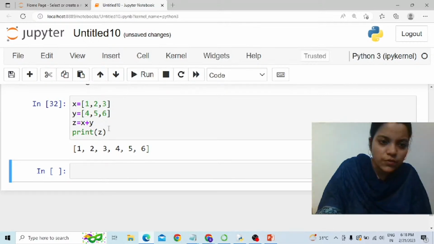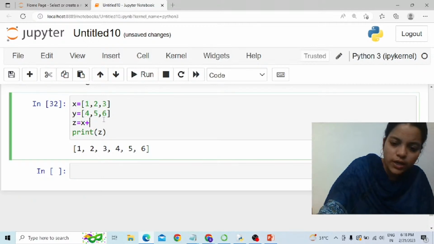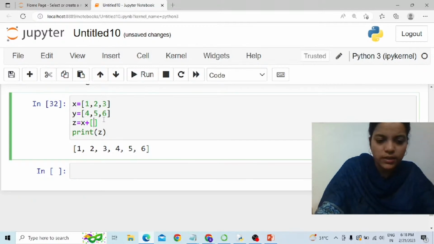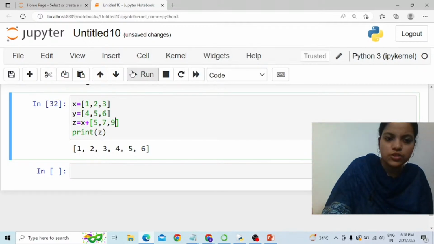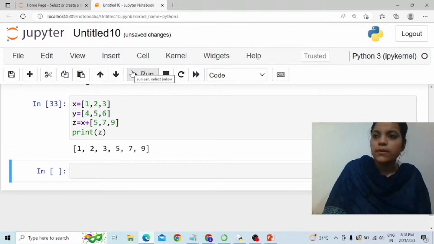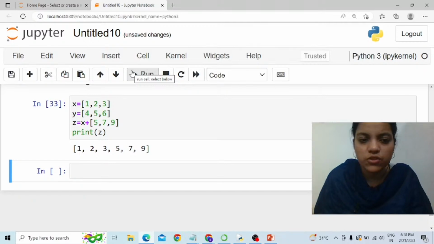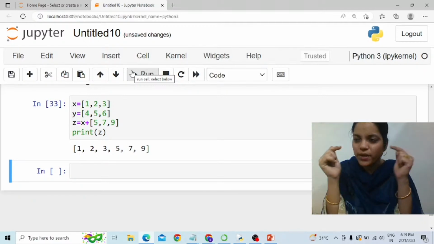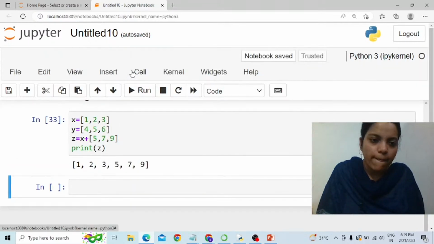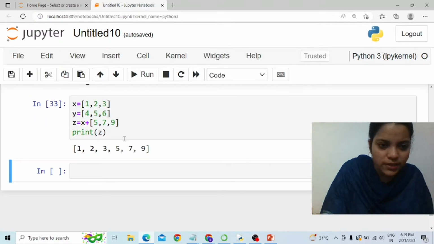You could have done this way also. Check. Instead of writing y here, directly the list like 5, 7, 9, something like that. All right. So this is a new list 1, 2, 3, 5, 7, 9. This is how two lists are concatenated, or how they can be joined to become one list. Fine.